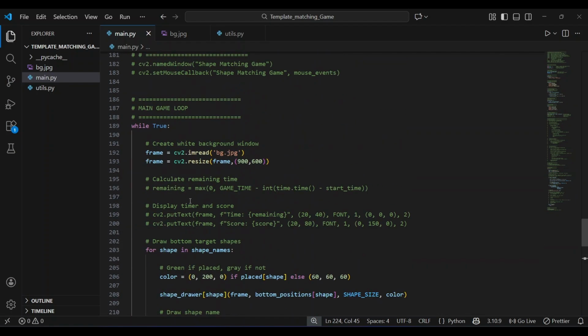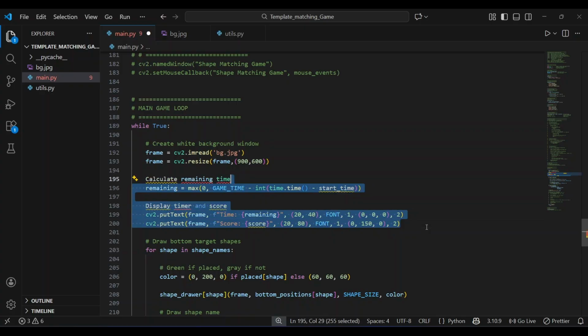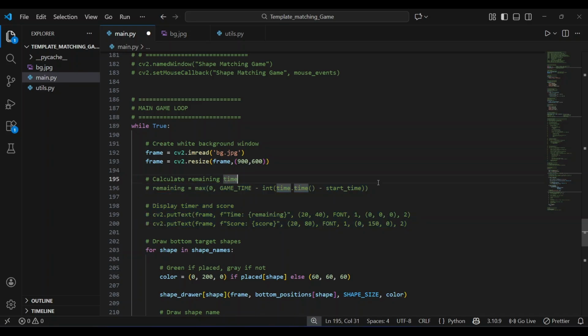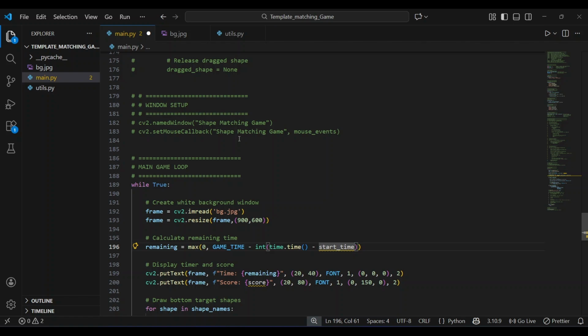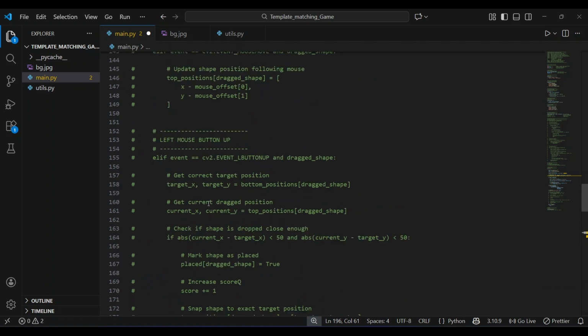Okay, so let me show you what is happening with time and score. So this is time and score. Let me uncomment this line first, and then these two lines. Start time. Oh, here it is, start time.